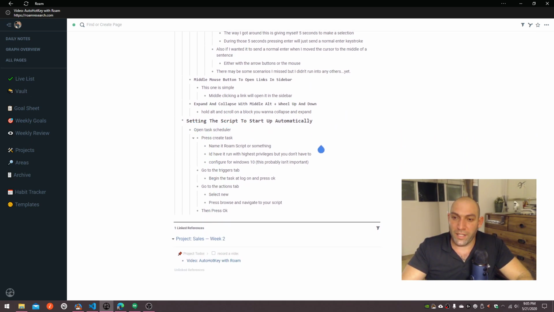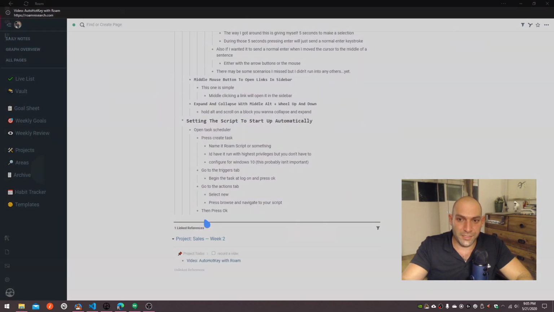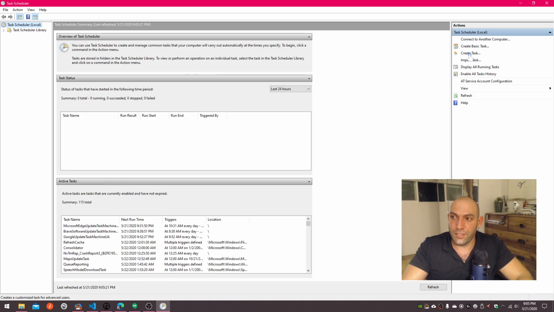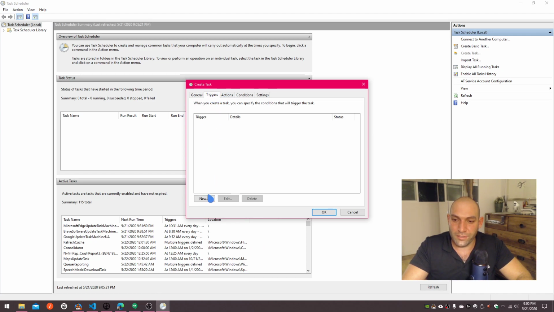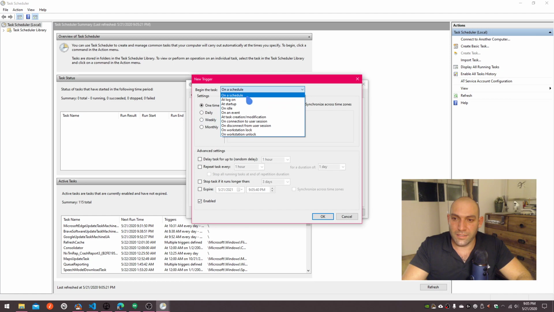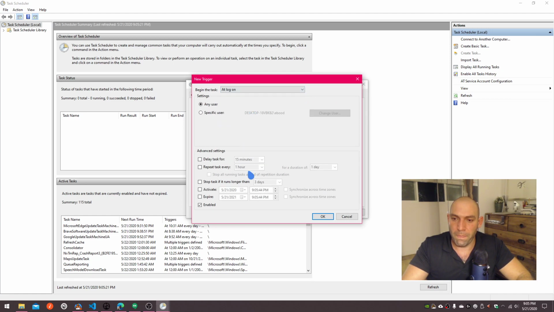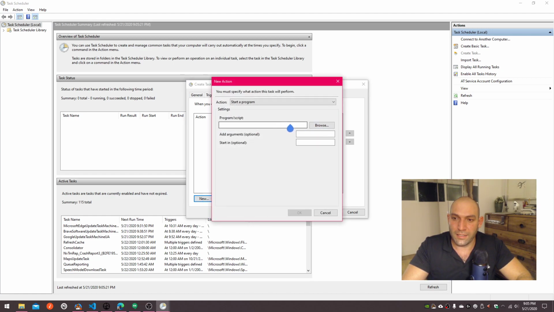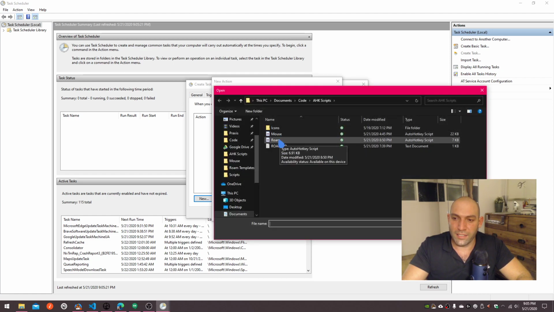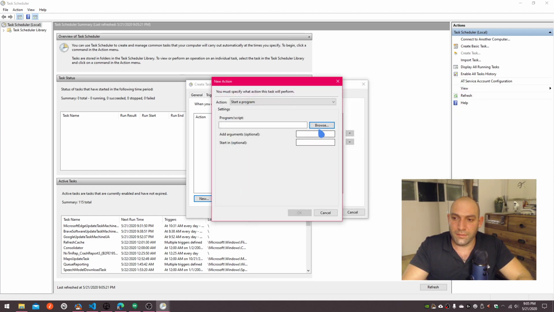But I also want to talk about setting the script to start up automatically. So what you're going to do is open the task scheduler. You're going to create a new task. So press create task, and name it, call it Rome or whatever you want. I like to give it highest privileges, but you don't have to. It doesn't actually matter. And I don't think it matters, but configure it for Windows 10. Why not? Go to the triggers, select new, select at logon, and then press OK. Then go to the actions tab, press new, and where it says program/script, browse, and look for your script. So do that.